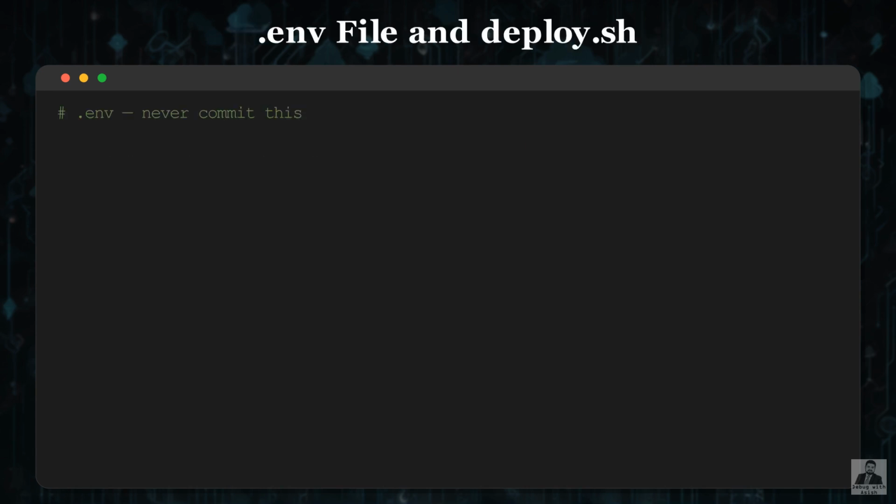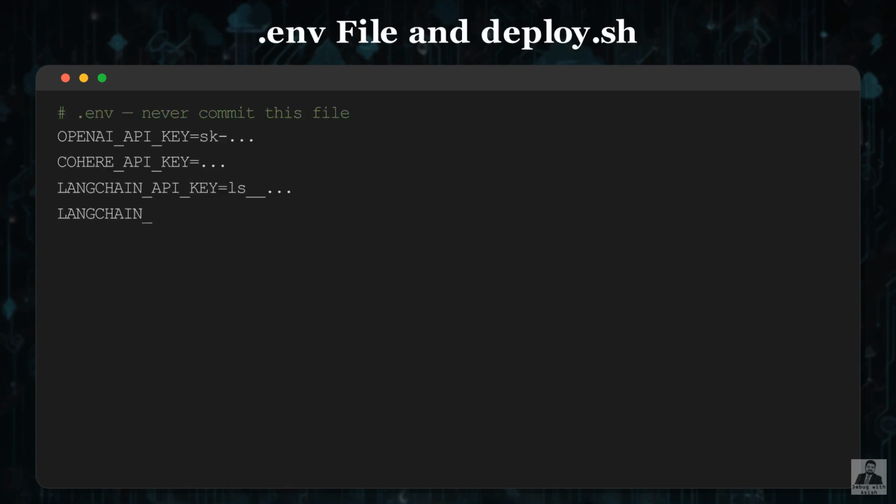The .env file holds all API keys and the internal Chroma host name. Add .env to your .gitignore before the first commit. A leaked key committed to a public repo gets scraped by automated bots within minutes.